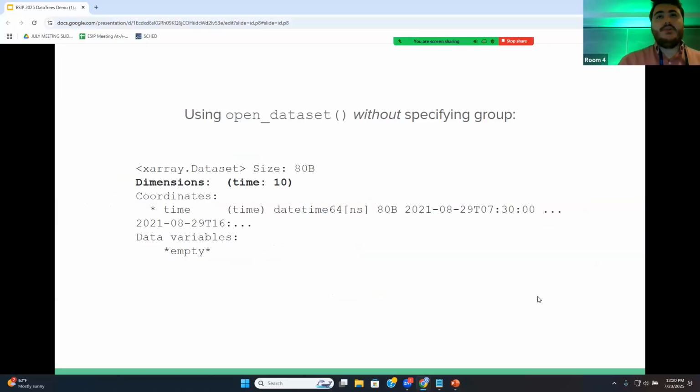So this is what it used to look like. You used to have to either use netcdf4 Python, or open a dataset, and you would see a dataset that looks like this. It looks like it's empty. It looks like there's a problem. I don't see any data variables. I just see this time dimension. I know that this is 10 hours in this particular data file, but I don't really see anything else.